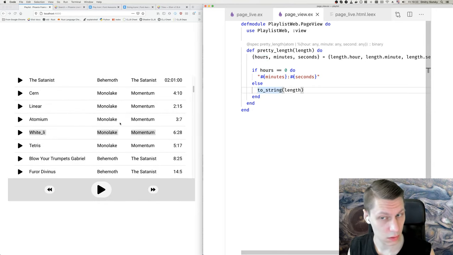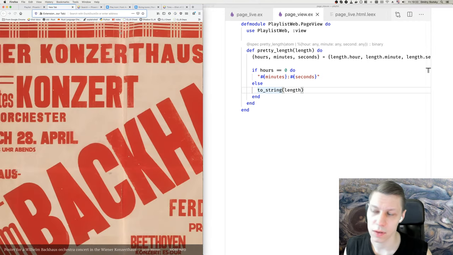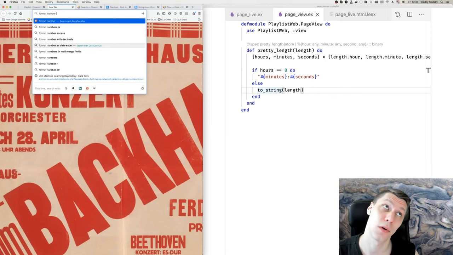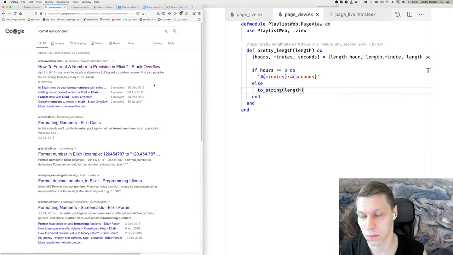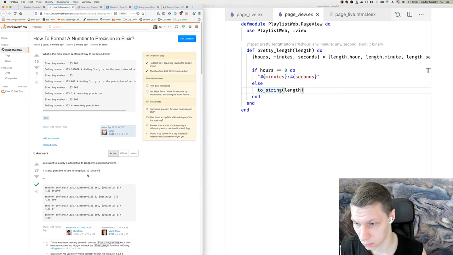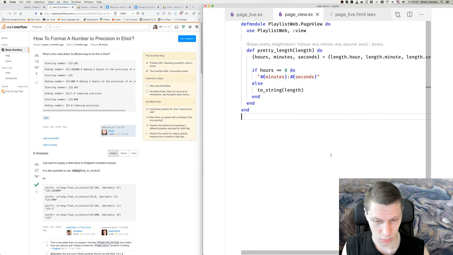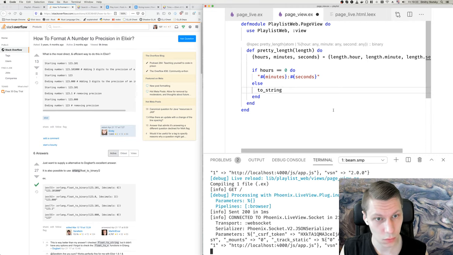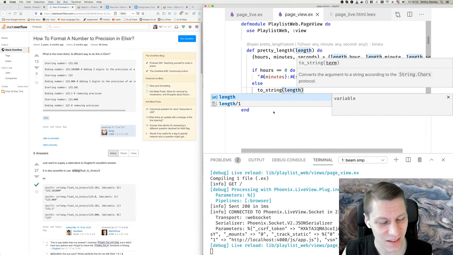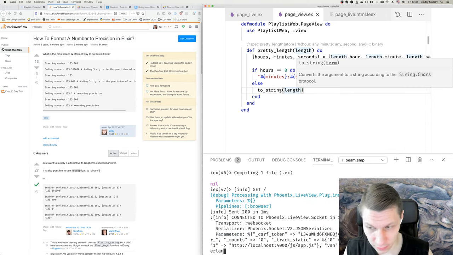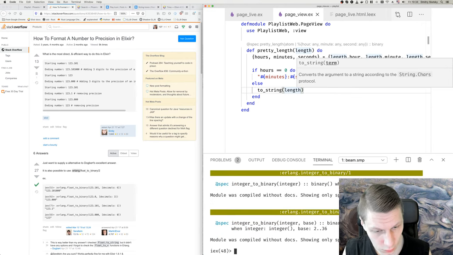But then, of course, I wonder if we can format number in Elixir. I want to add leading zeros there. So, decimals Erlang. Okay, we can try to do the... no, that's not what I want to do. I want to return it back. So there is a function in Erlang, I actually think integer to binary.